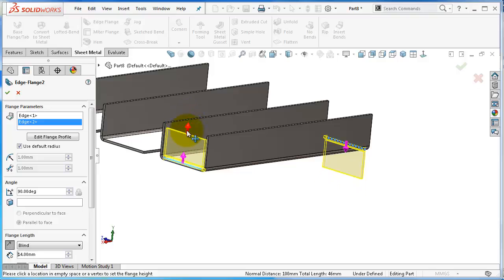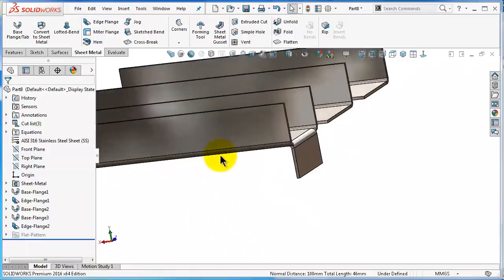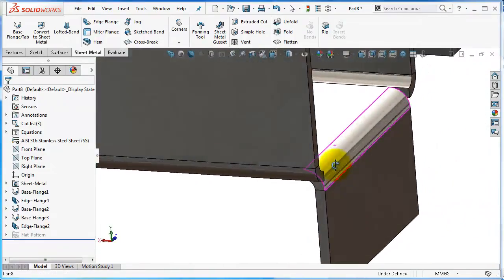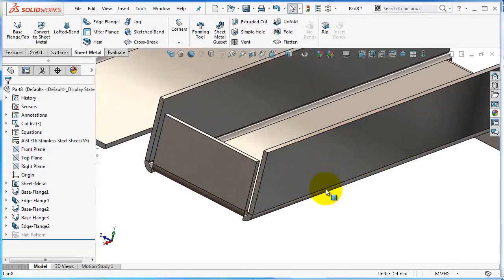The second arrow here is the length of the flange. We are also able to change that length in the next options, but for now I am talking about the first option, the flange parameters. And when you change the length, both of the edge flanges change in the same way. And when you are done, click OK. And here you will notice that we bent both sides of this sheet metal.